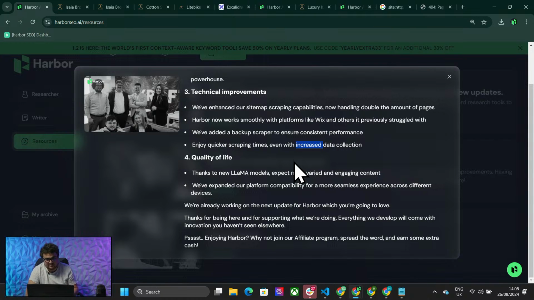Thanks to the new Llama models, you can expect more varied and engaging content. We've expanded our platform compatibility for a more seamless experience across different devices. We're working on the next update for Harbor, which you're going to love. That's going to be 1.3. Link building assistant, so excited for that.